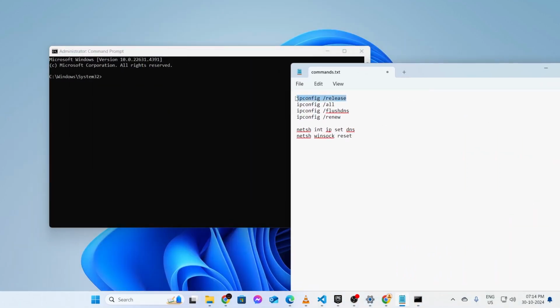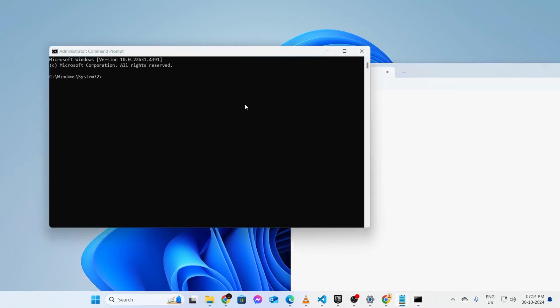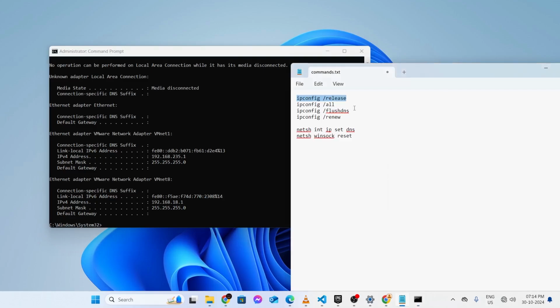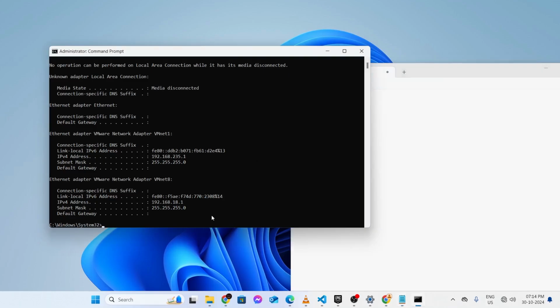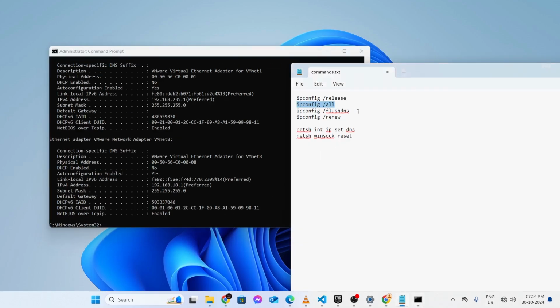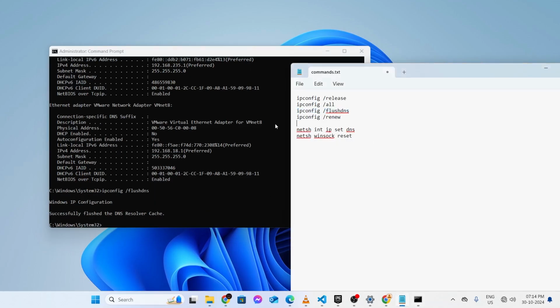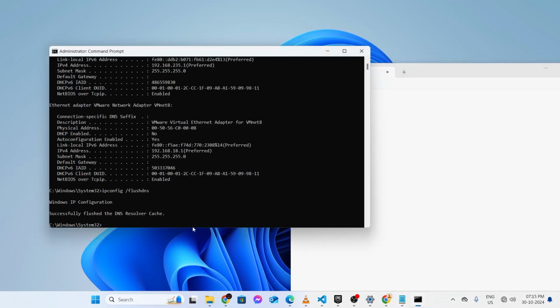Now, you have to paste them one by one in your terminal or CMD. So just choose the first one and paste it in here. Click on enter. Now, after the first one is done, you need to put the second one. And then hit enter. Then the third one. This will basically reset your network drivers. Then the fourth one.